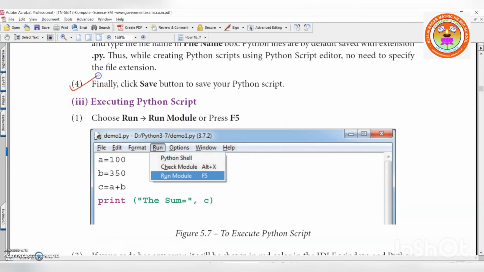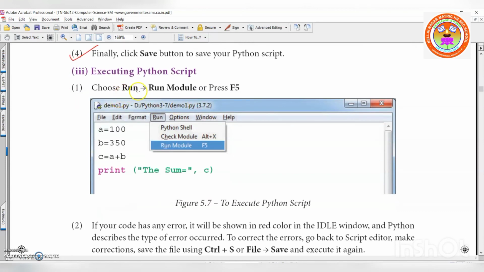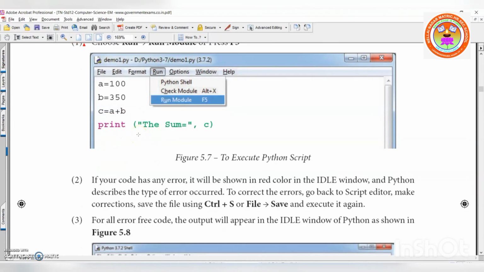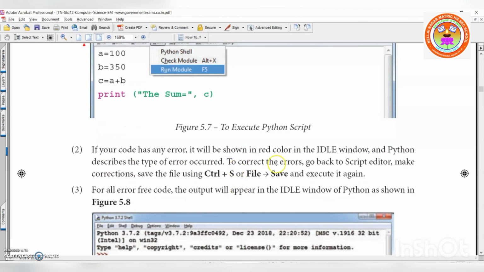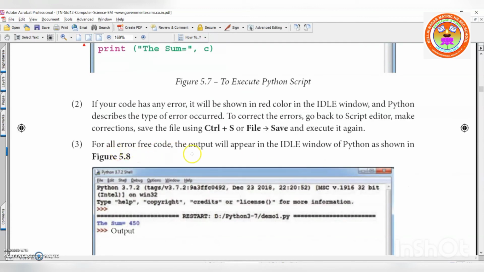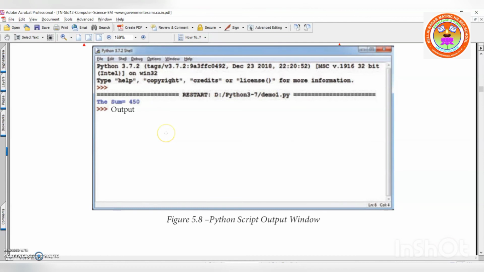Saving is completed. Now, after saving, you have to convert the source code into object code. That means you have to run the Python script, executing the Python script. Choose Run Module, or press F5. See, Run Module. Now this will be executed. If your code has any error, it will be shown in red color in the IDLE window, and Python describes the type of error that occurred. To correct the errors, go back to script mode, that is the script editor, make corrections, save the file again, and execute it again. For error-free code, the output will display in the IDLE window of Python like this. Understood? Shall I show that?